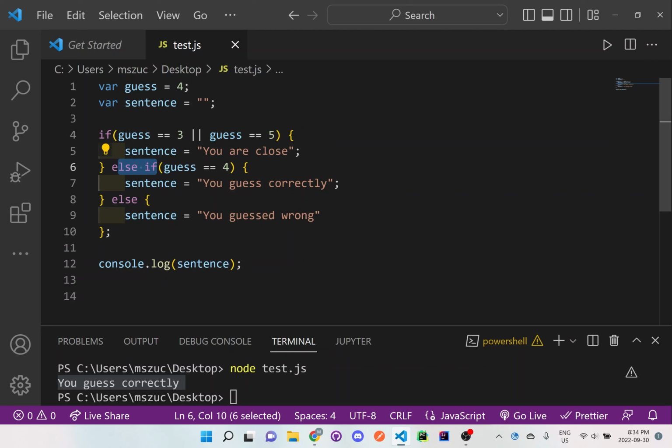It'll skip next to that else if statement here, and it'll check, does guess equal to 4? And yes, 4 equals 4. So it will read what's inside here, and it'll say sentence is equal to you guessed correctly. Then it won't even check anything else after that. Whatever it's able to find, it'll grab it and it'll break out of it. And then now it goes here to the console log at the end. And that's why you are able to see the answer as you guessed correctly. There we go.